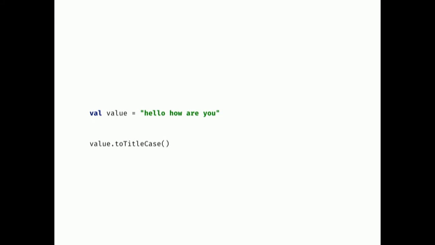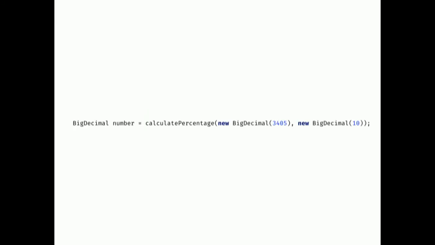Okay? We also have something that C# doesn't have right now, which is extension properties. So how many of you work with big decimal? Probably no one, or don't put up your hand if you do. Okay, it's not something to be proud of, I heard. So here I have big decimal number equals calculate percentage, big decimal, big decimal. How many of you love writing big decimal over and over again, right?